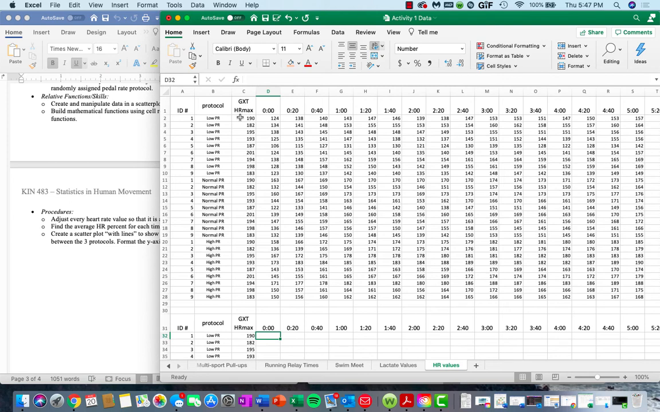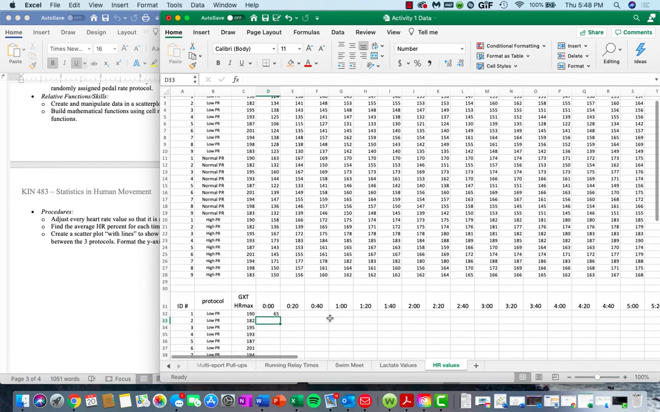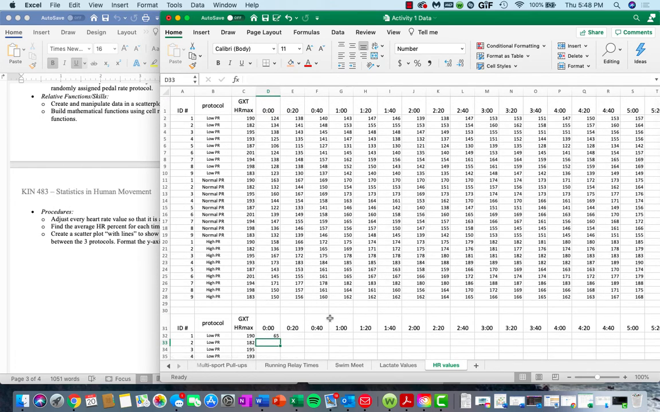So we're going to try to make a copyable function. So you're just going to put equals. And then we want to know 124 divided by 190. And for us, let's multiply this by 100 so we get a nice number that looks like that. Now from here, we want to copy this across this row, right? Because we want to calculate the heart rate max for this individual person using this cell reference for every single time point.